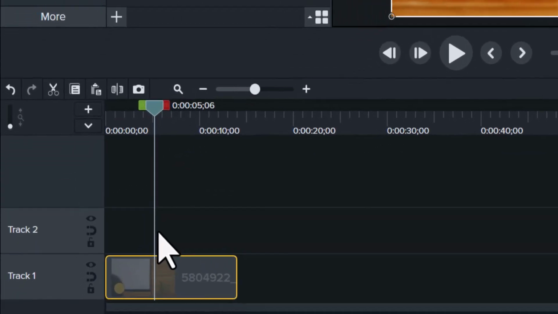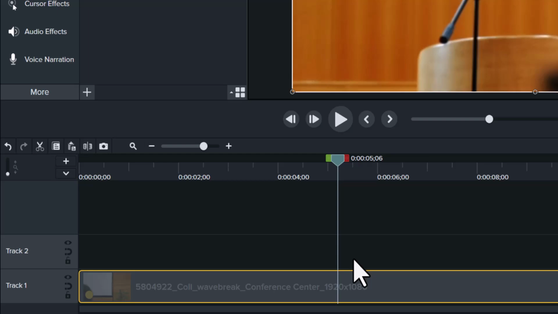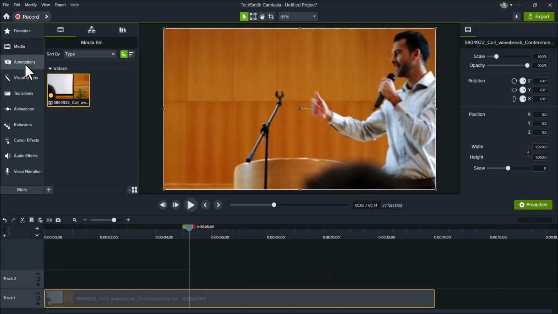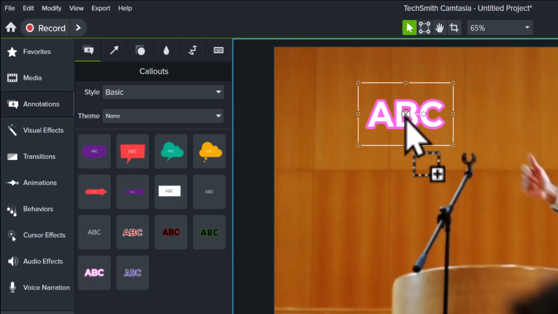So this is the timeline head. You can actually zoom in a little so you can clearly see the position of the head. Then let us insert a text element. For that, let us go to annotations. You have a lot of text options here under the first one called callouts. I'm going to take one of the standard options. Let us take this and I'm going to place it over here.